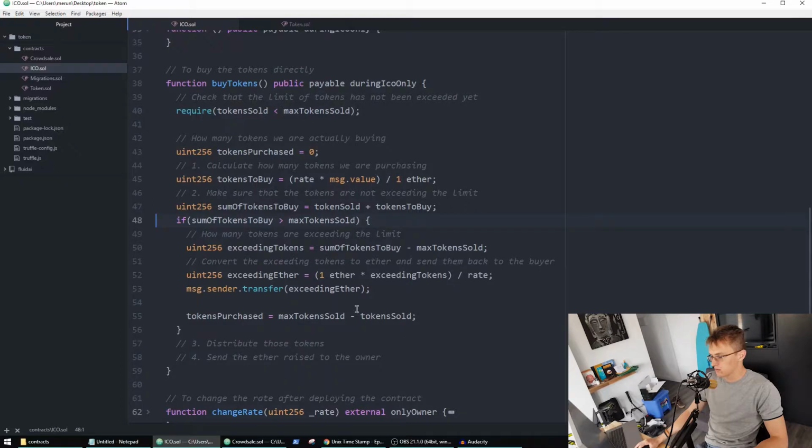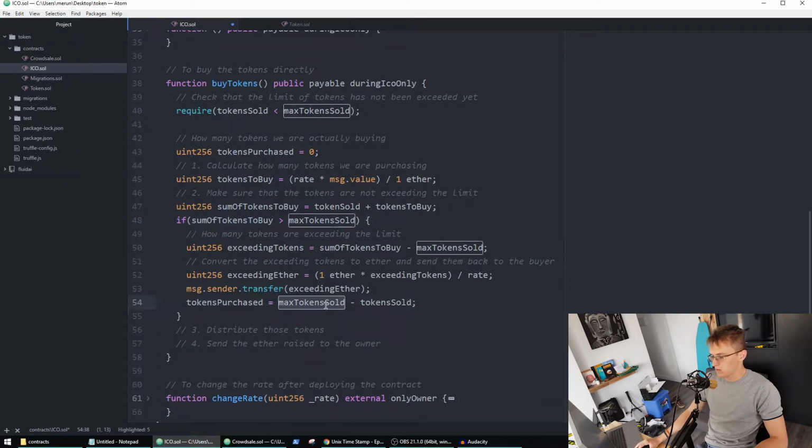I don't know if you're seeing it. Max tokens sold, if this is 100 million tokens, minus tokens sold, which is 90 million in this case. It can be 92, 90, 80, doesn't matter. Tokens purchased are those.